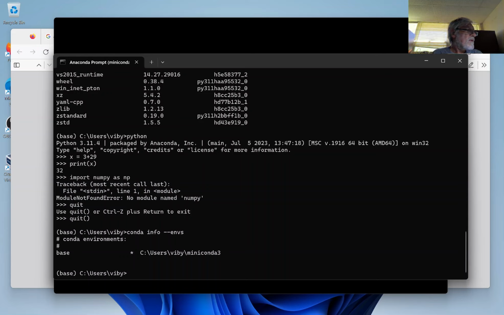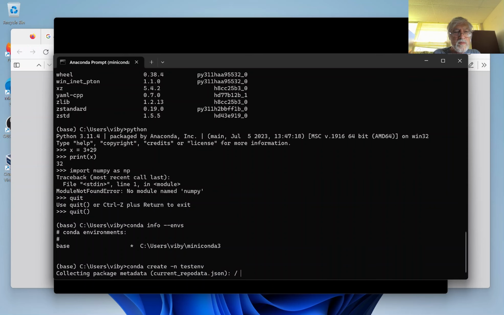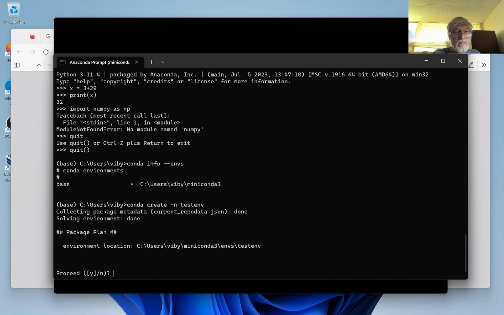Okay, so we go and we make conda create test. And so we're going to call it test, as like a test environment. So we create this. Okay, and so there is the location where that is stored. And then we want to activate that, conda activate test environment.